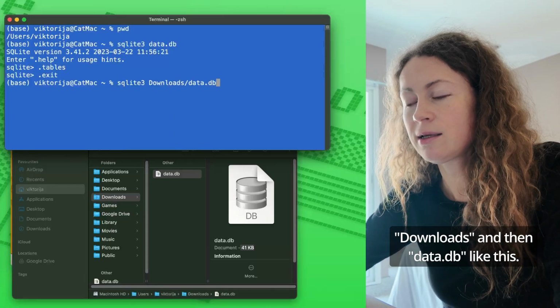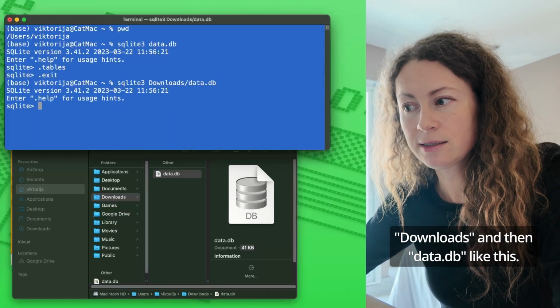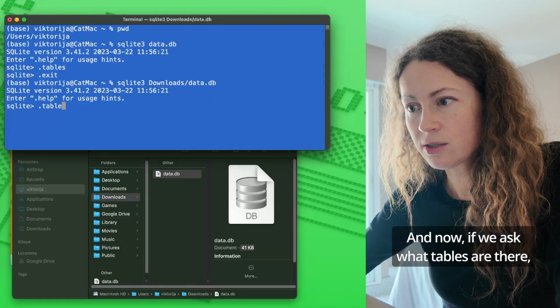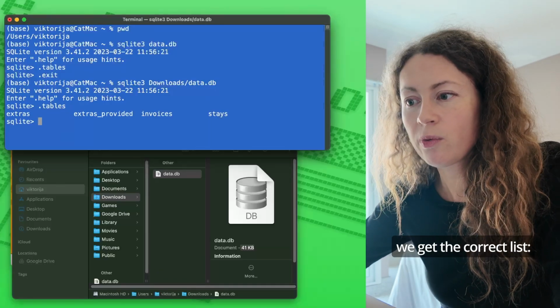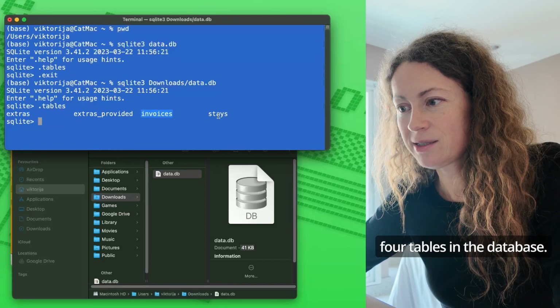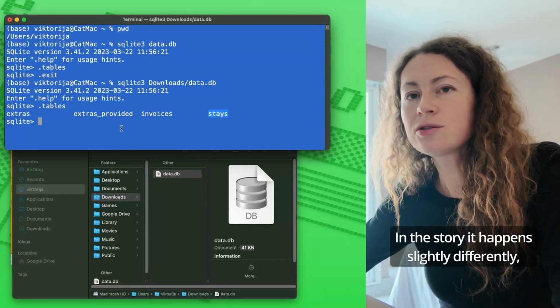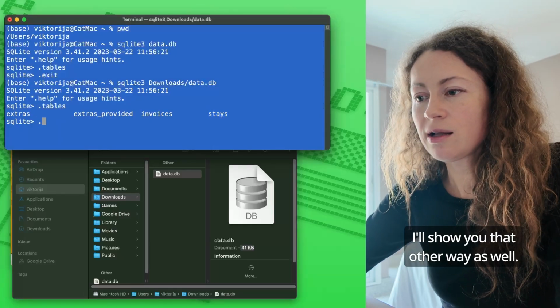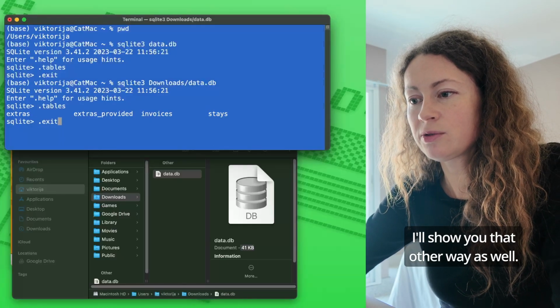Downloads and then data db like this. And now if we ask what tables are there, we get the correct list, 4 tables in the database. There we go. In the story, it happens slightly differently. I'll show you that other way as well.